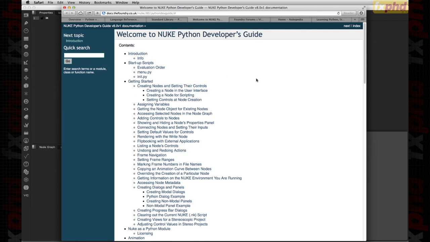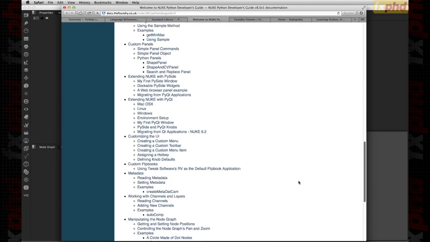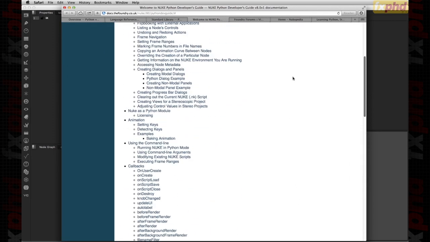Another resource is going to be the Foundry Nuke Python Developers Guide. Okay, so in here you have all the documentation related to Python applied to Nuke. So you have even a few tutorials and stuff, and it's really good because you get everything in one single place.